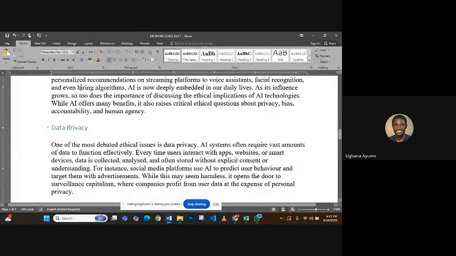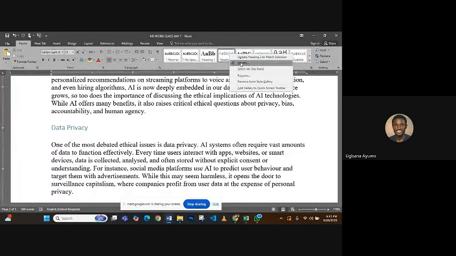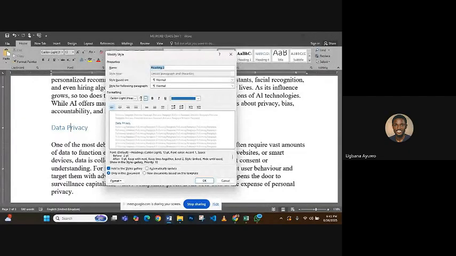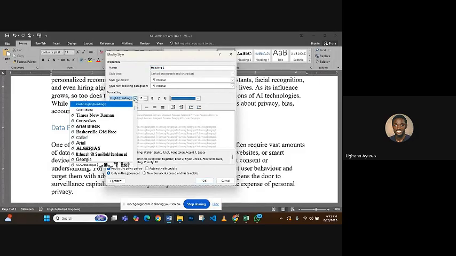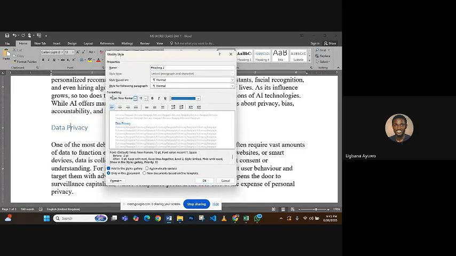Now I come to data privacy, which is under heading 2. I go to heading 2 in the styles ribbon and I right click. Then click on modify once more. Now heading 2 will not be as big as heading 1 because heading 1 was our main title, if you remember. And heading 2 is a subtopic in the title. So we'll change it once again to Times New Roman under the formatting option. And then we'll make the size 14. We can work with 14. Then we make it bold because in as much as it's a subheading, it's still a heading. We make it bold and we change the color to black.